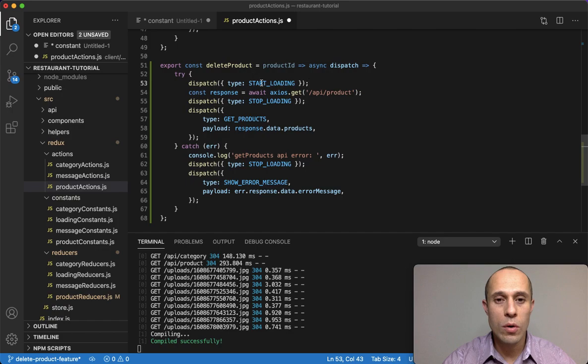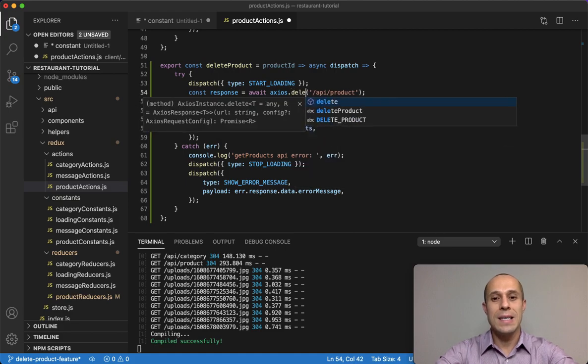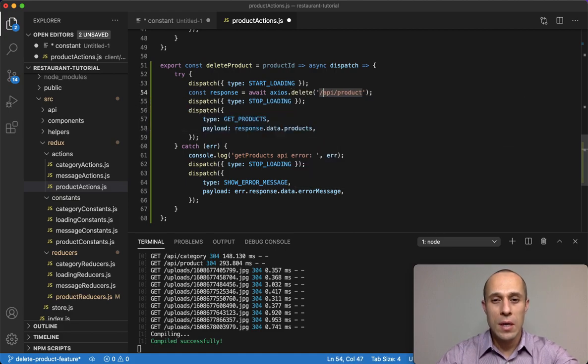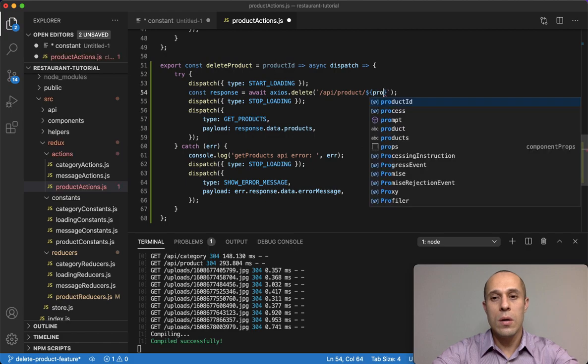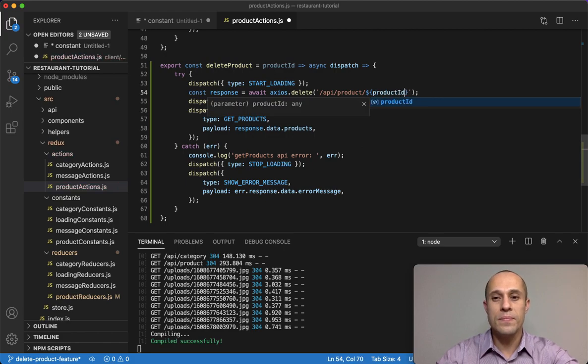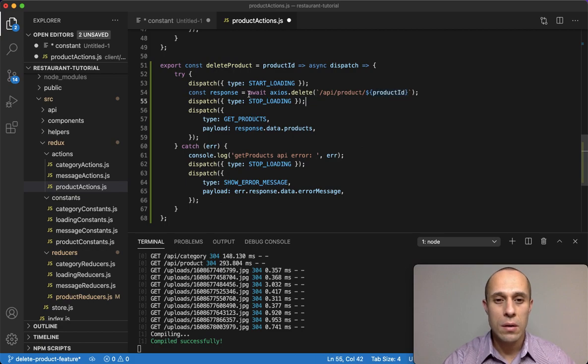Okay, so over here we're going to do a start loading, and then the Axios request is going to be Axios, and then there's going to be a delete HTTP request. And here we're going to use some ES6 template strings, because we're going to add some JavaScript here to add our product ID as a parameter. We're sending this to the backend. Okay, so there you go.